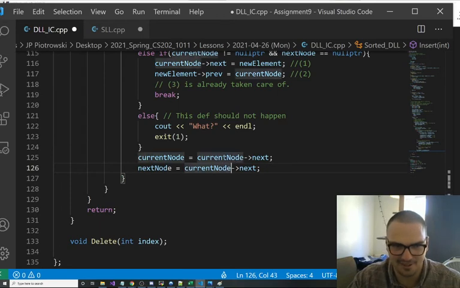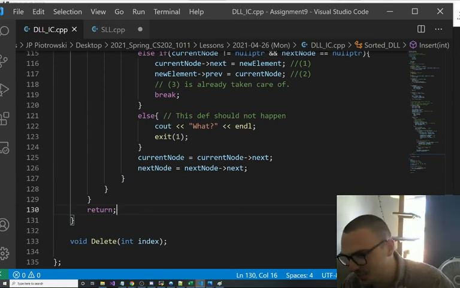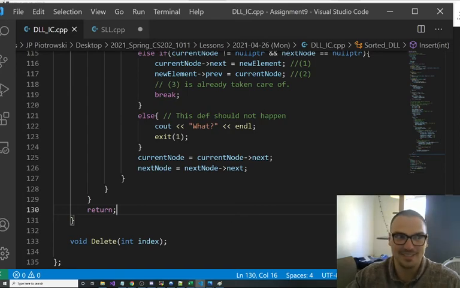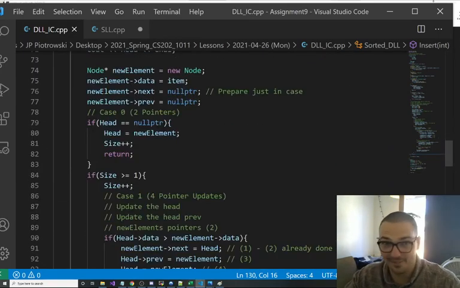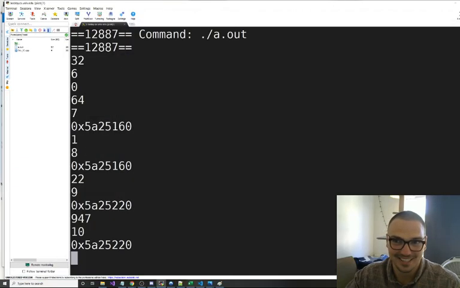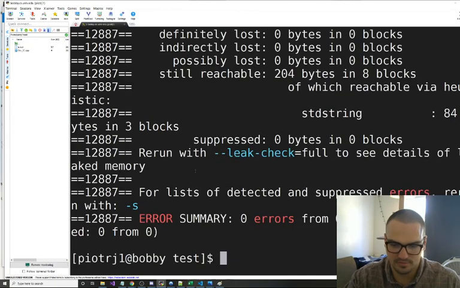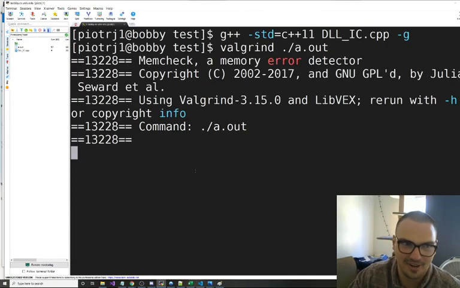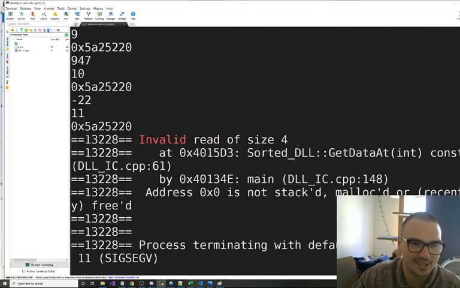Luckily, this delete function we can do in 2 seconds, so I'm glad that we figured this out. All right, that should do it. That should do it. Shall we give it a shot? Did we finally do it? Do I run it with Valgrind? Yeah, why not? What? Oh my gosh, guys.